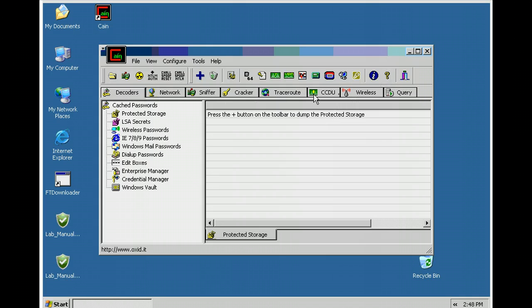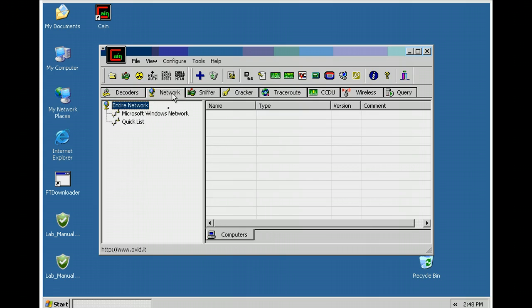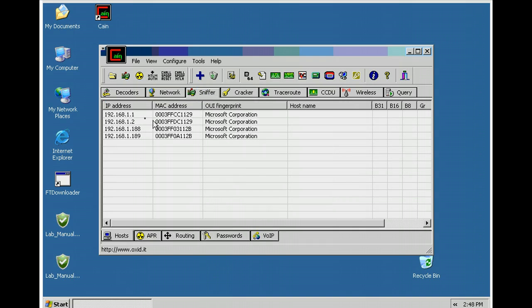We get into this and it does have a tremendous amount of capability. We're only going to use a little bit of it here. We have decoders, network, sniffer, cracker. There's a separate video on password cracking that shows a little bit about the cracker. Traceroute, CCDU, it's got a wireless capability, and queries for all sorts of things that we may or may not want to use. Network, Microsoft Network Quick List, a number of different things. Where we're going to focus right now is the sniffer.